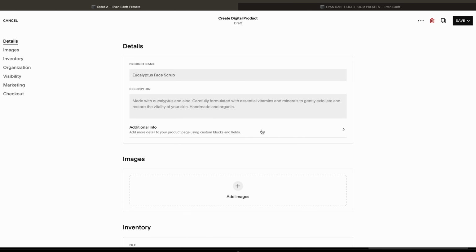Now we can go up to the product name and description, which you can fill in on your own. We'll just call these, for test purposes, Evan Ranft presets. Let's do that, and you can fill in your description however you want.